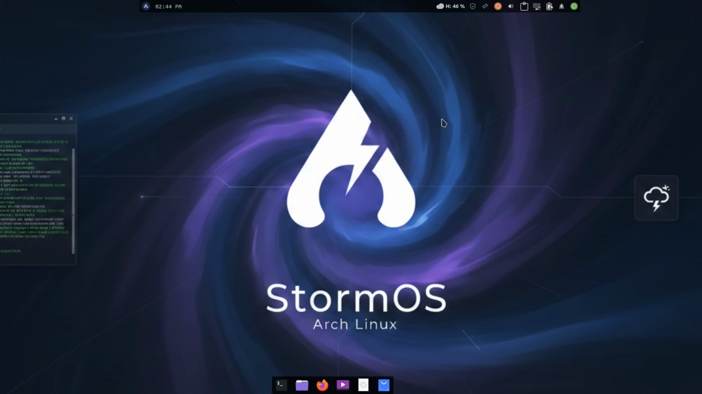All right, so we are on the XFCE desktop environment here. As you can see, it is beautifully themed. So we have a panel on top. We have a dock on the bottom. The wallpaper shows a few icons and things. And it's beautiful. What can I say?